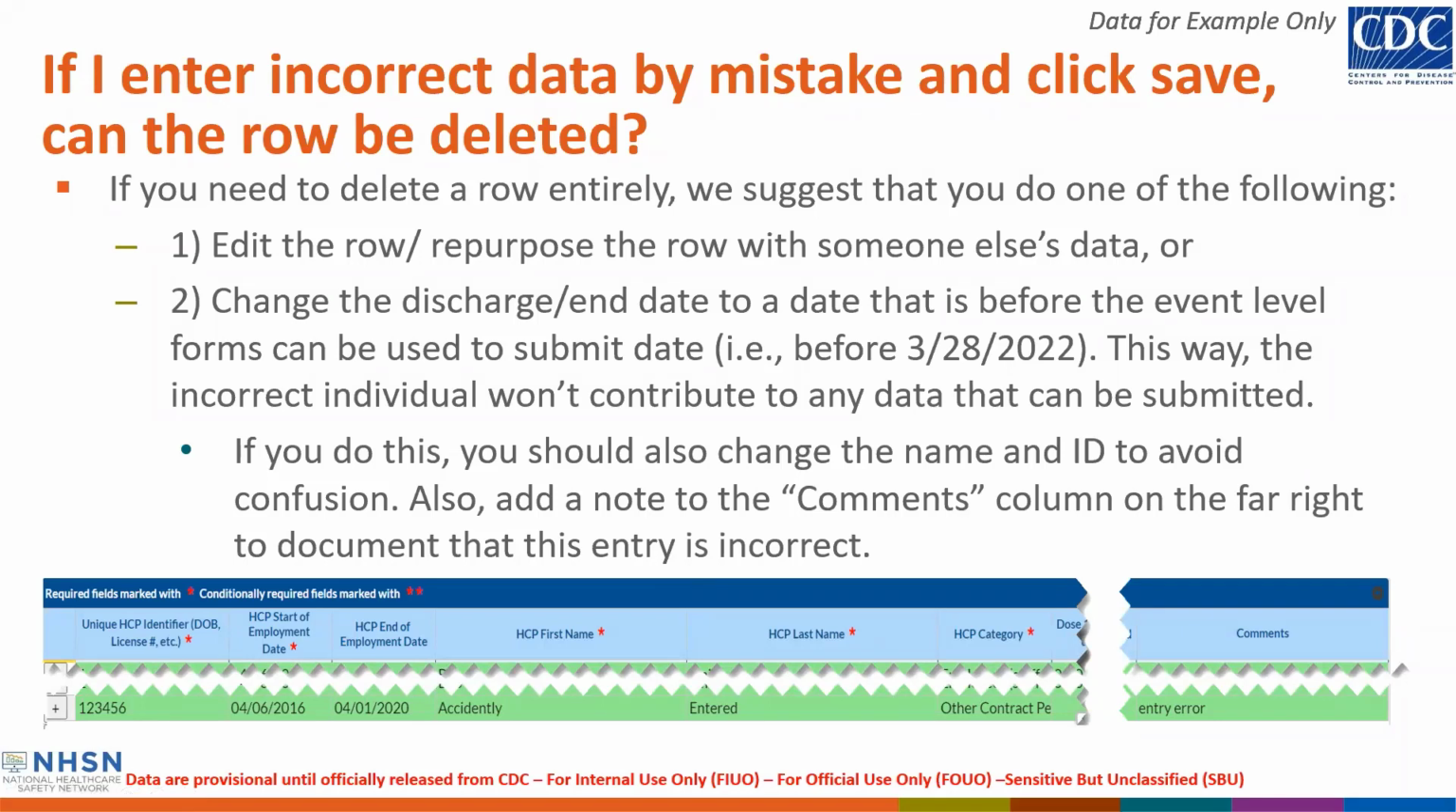If that's not possible, if it's the last row you've added for the week and you don't have anybody else that you need to add information for, then what we would recommend is that you change the admission and discharge dates to a date before the form can be submitted, so before 3/28/2022. In this example, I changed those to dates in 2016 and 2020, because then the data will not transfer over to your summary form.